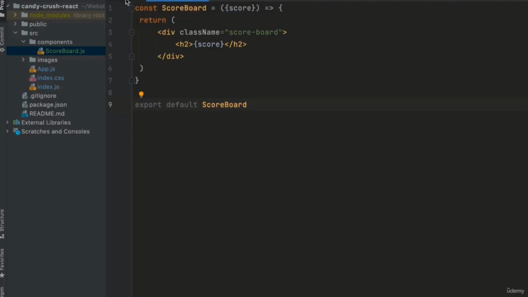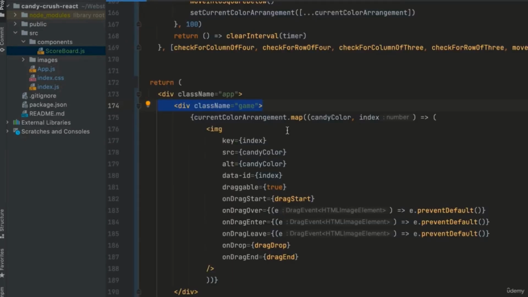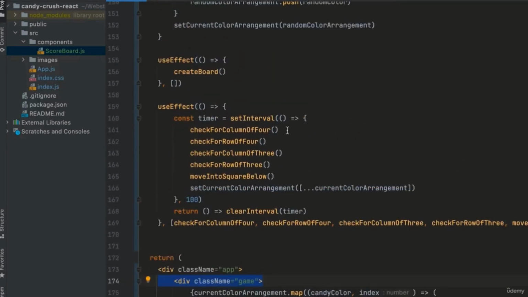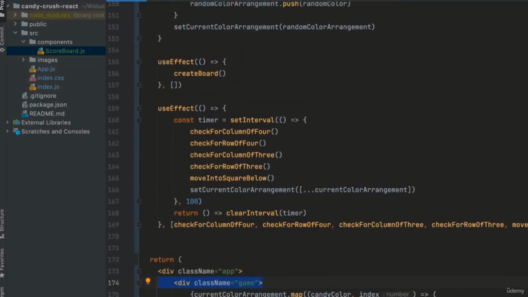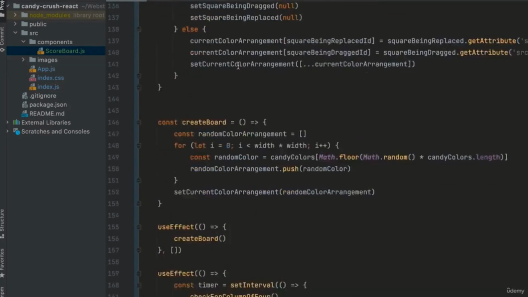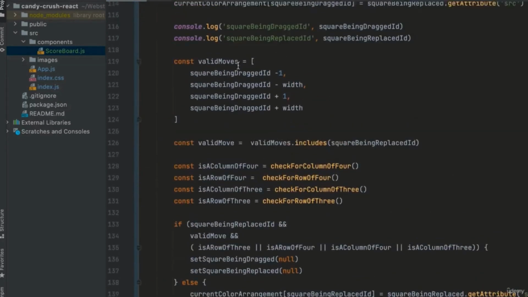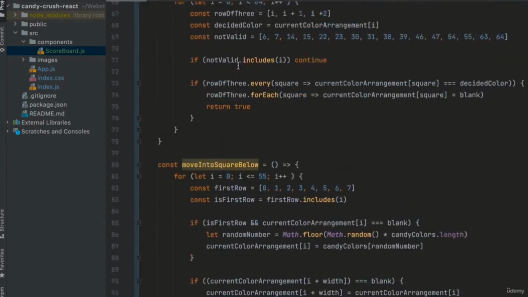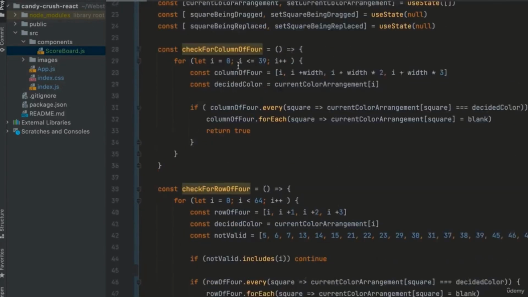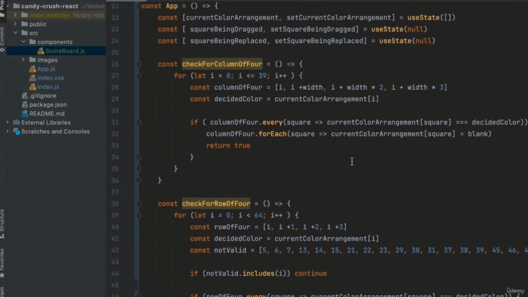For now, we do have a scoreboard, but first let's go back in here, and before using what we have made using the component, we need to actually figure out the logic of how we are going to store our scores. Of course, we get the score when we make a row of 3 or 4 or a column of 3 or 4. So in here, right before we return out of this, we're going to have to set the score.